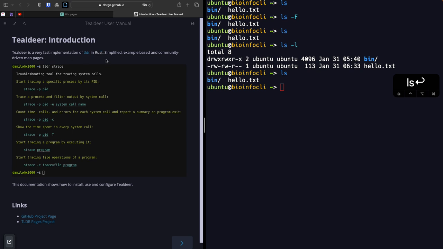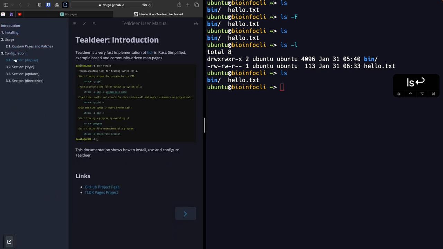Rust is a great language, very popular. But that's not really the reason why I prefer and why I recommend this. It's because this is extensible. If we look at the documentation, it shows that we can add our own custom pages and patches. So whatever pages or commands have been documented by tldr pages, if for some reason we don't want to go through the trouble of adding our own suggestions to that community manual pages, we can add them locally.